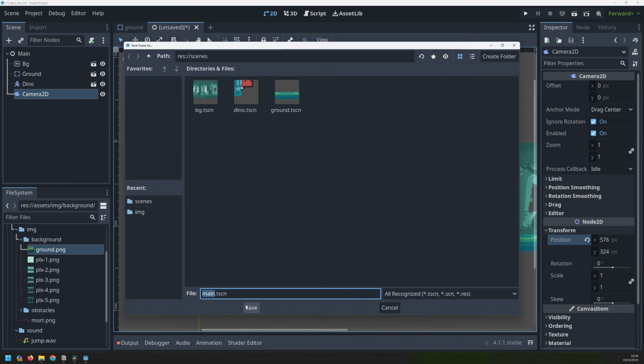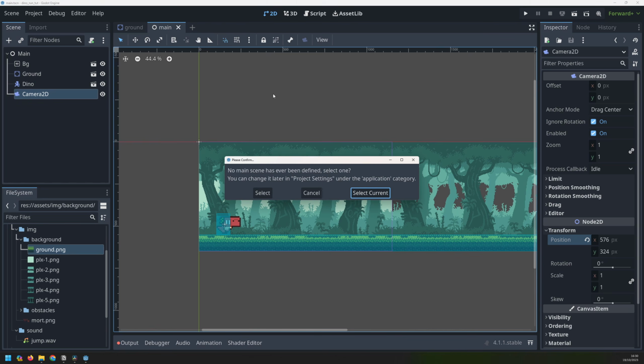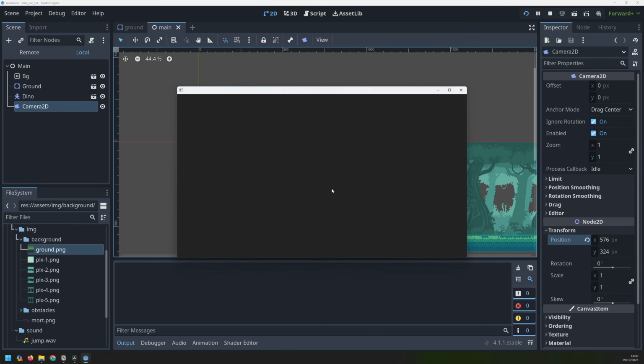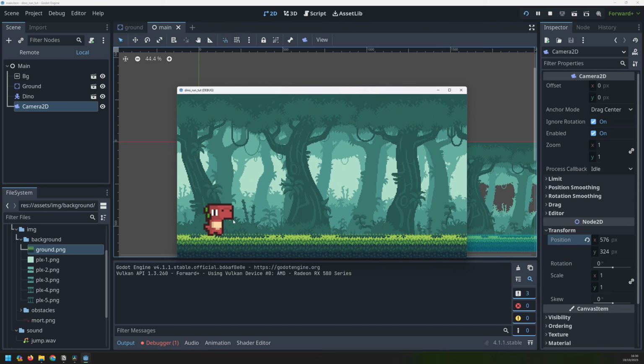I can now save this scene and I can actually test it out at this point. If I press F5 and I select the current scene, it will run the game for us. And now you can see we've got our idle animation running, we've got the background and we've got the ground.